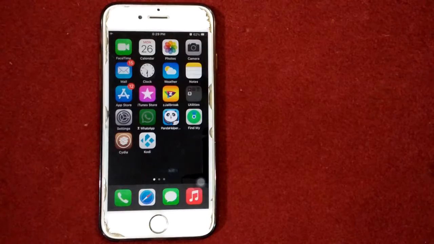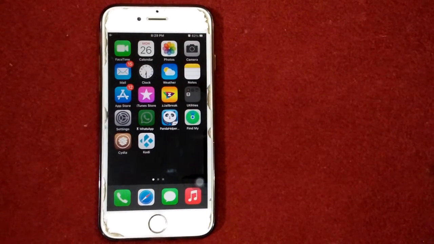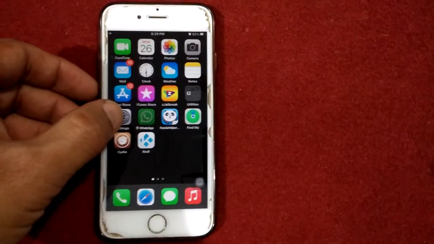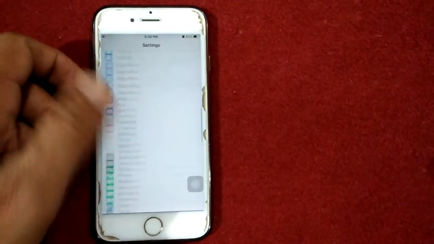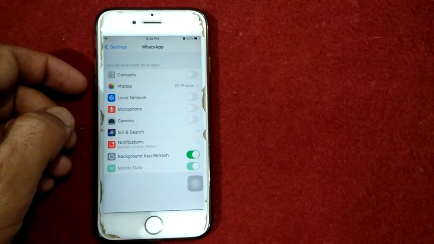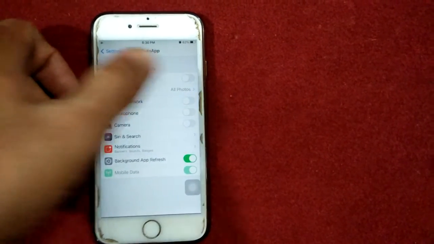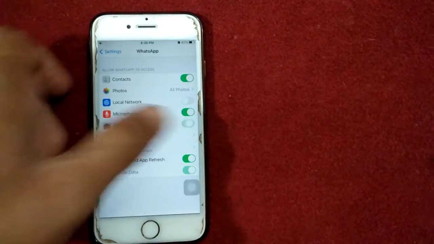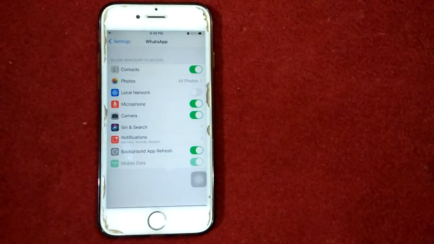Solution number 2. Allow necessary permissions. For that, launch Settings, scroll down, find and tap on WhatsApp. Under WhatsApp, we have to make sure Contacts, Microphone, Camera are enabled.